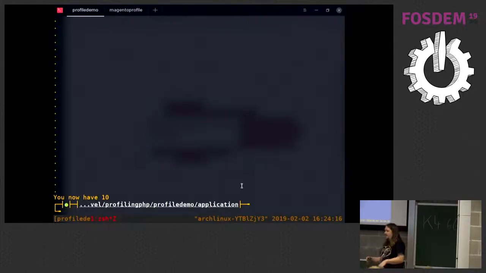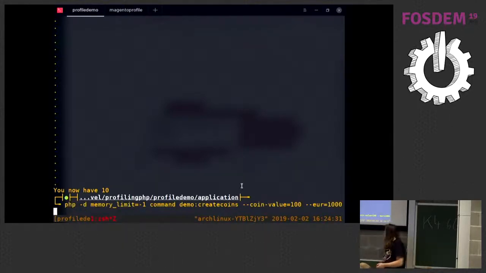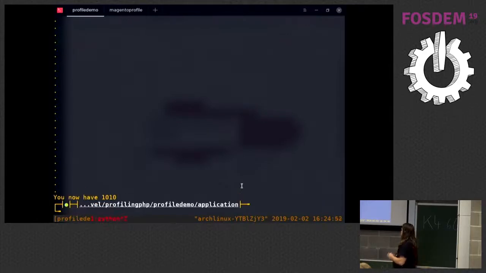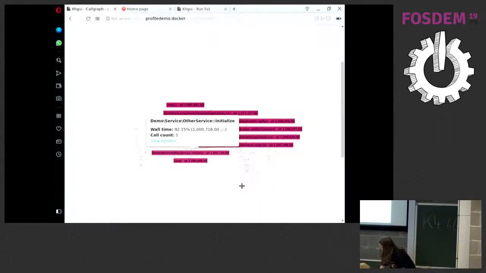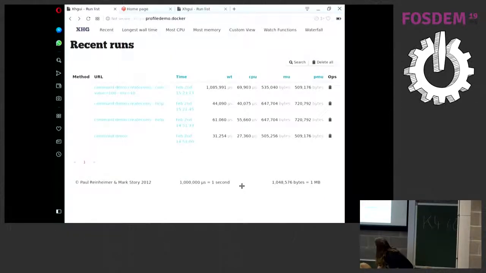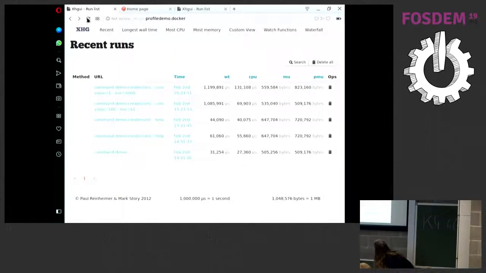At some point, another department in that company said, no, we're not going to do that. But the whole idea of their website was based on the coins. So they said, let's change that. We're going to use coins of 1 euro and go wild. With 1,000, it's probably okay. If we look at it, it's not really that much.